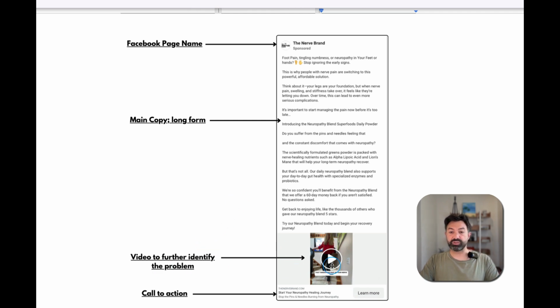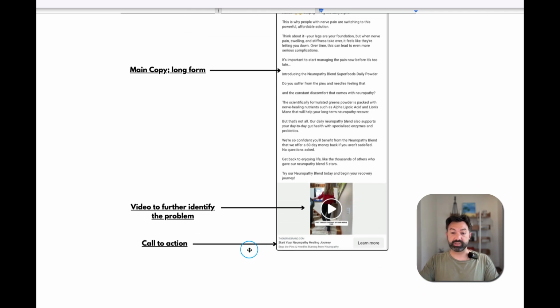Then further down, there's either this video, or we would have an offer, or any piece of content to actually identify further that we understand what their problem is. Then obviously at the bottom, we'll have their call to action, which is actually what you want them to do after viewing the video and actually reading the copy.